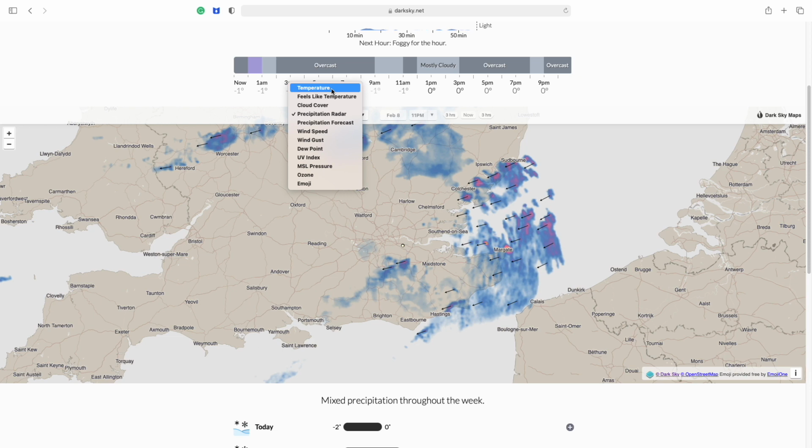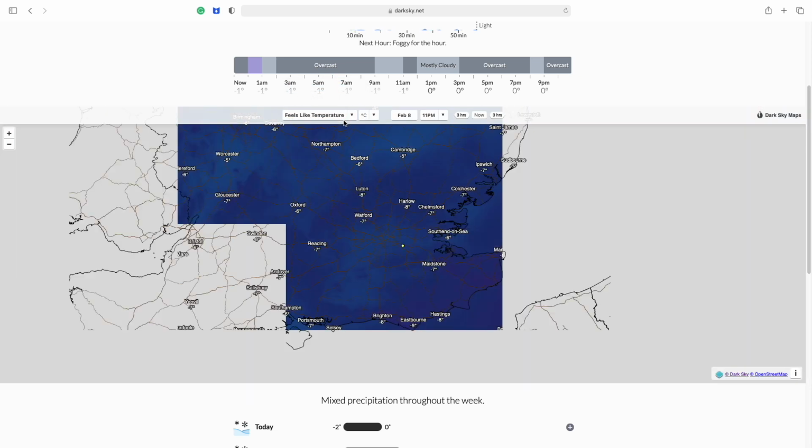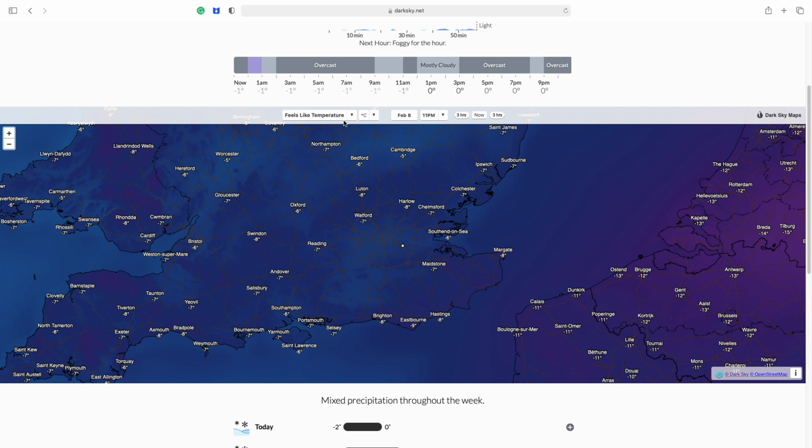The ones I tend to use are temperature and feels like temperature, especially when it's very hot or very cold, because this probably gives a more accurate representation of the conditions you're experiencing. There are others on there, but I tend not to use them. These will be the two I use. You have a choice between centigrade and Fahrenheit.